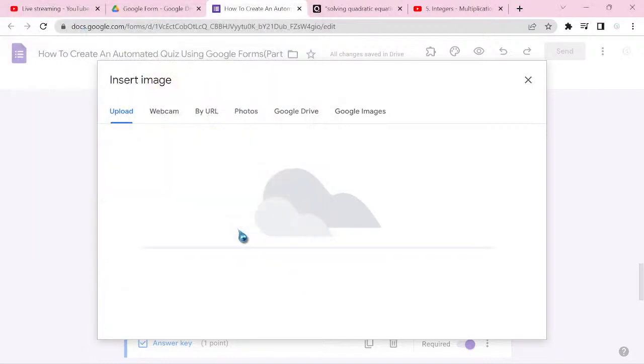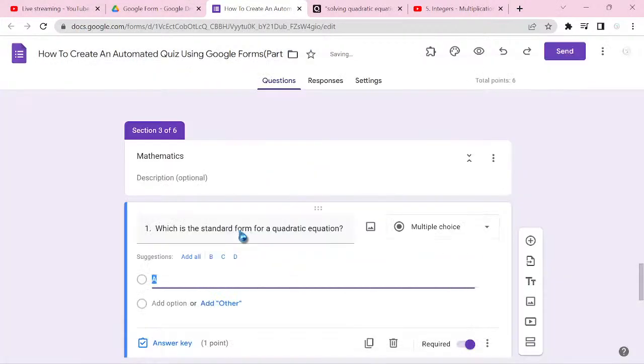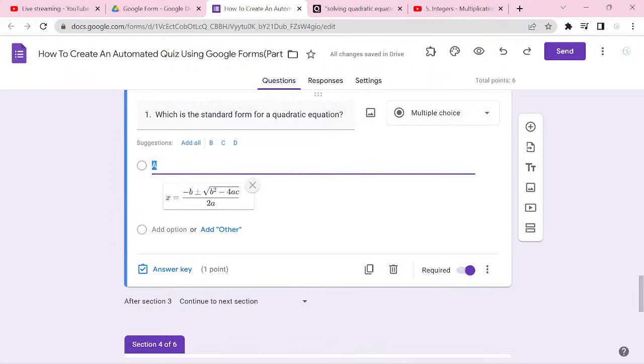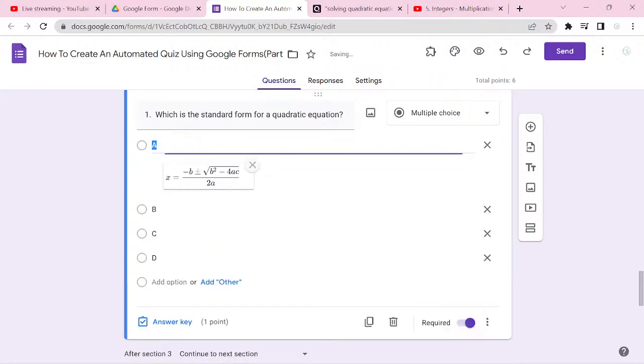Then open. It will what? Upload it there for me. So look at it. That's the first option. Okay, that's option A. So by suggestions, I have add all A, B, C, D. If I click on it, it will add them automatically.